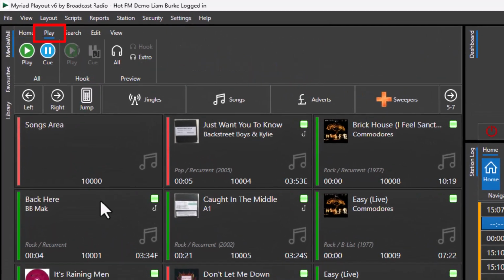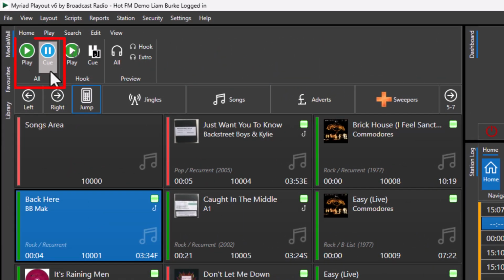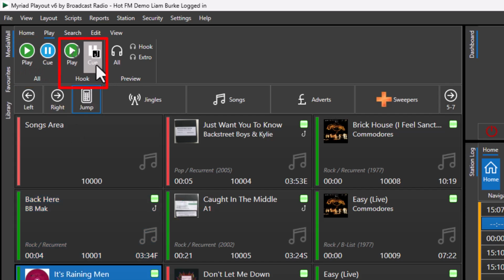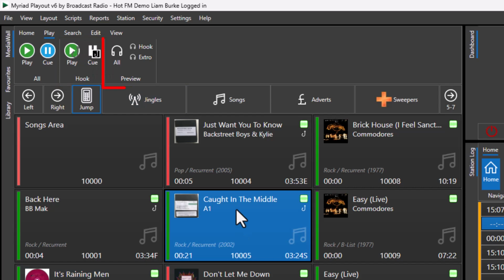Moving on to the Play tab, you can play or cue the media item, and if a media item has a hook, you can also play or cue the hook. Finally, you can preview either the entire media item, just the hook, or just the extra for an item.